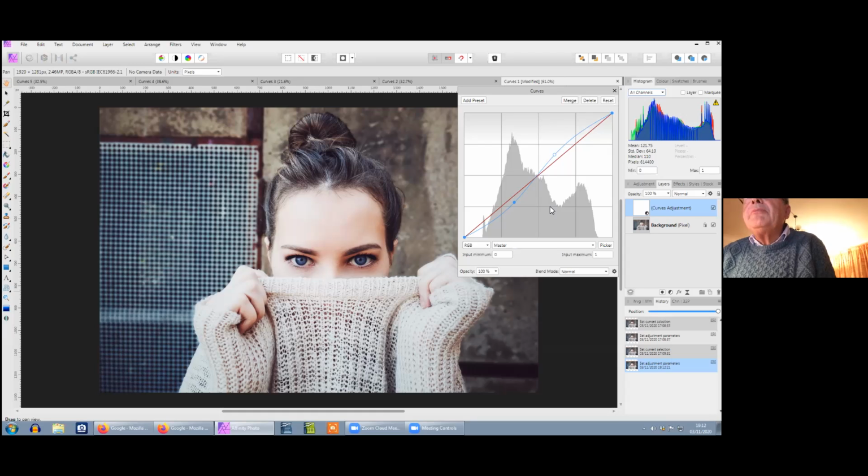But there's an awful lot more to tone curves than that. And I think if you've got a little orientation, if you've got a little understanding of what's going on, you can go an awful lot further.